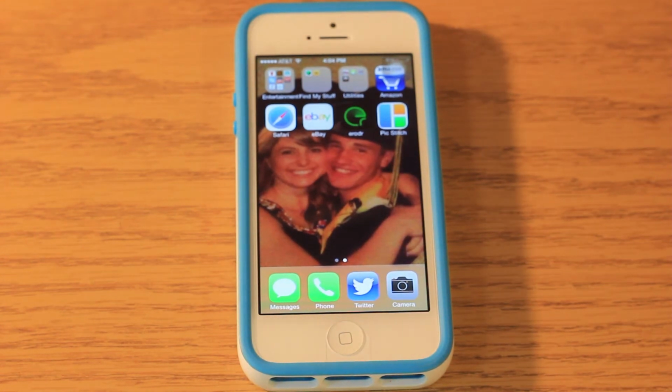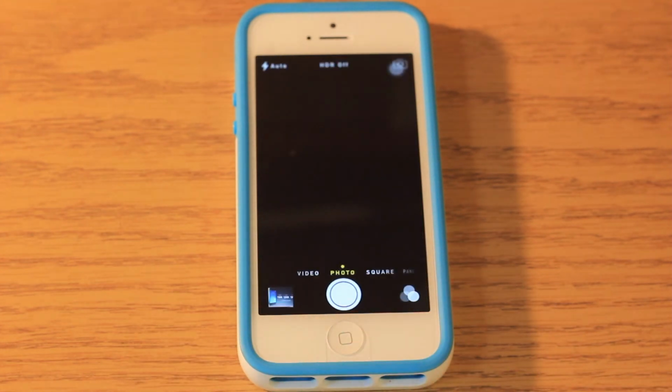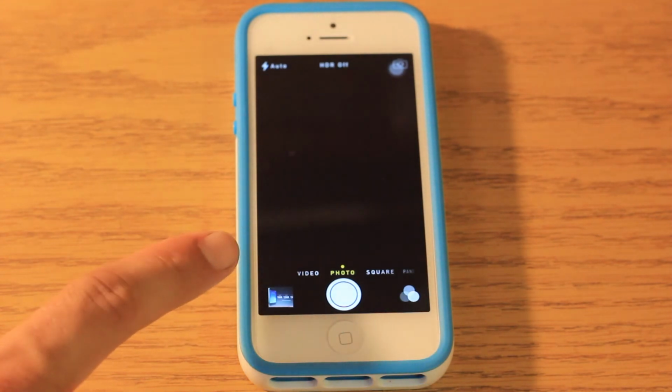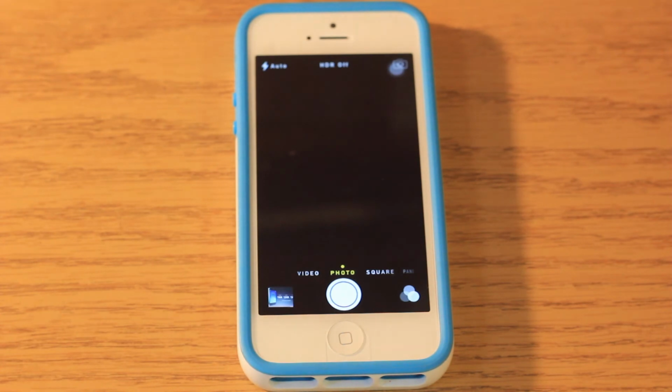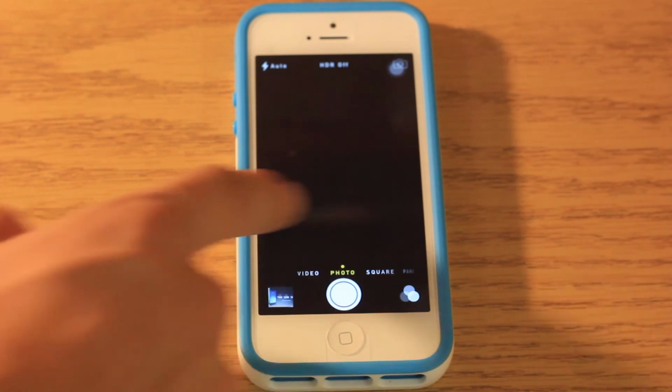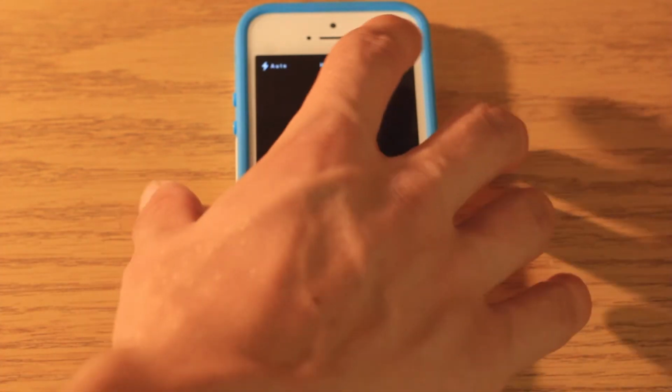Alright, and like I said, I'm probably just going to be doing one more application, and that's probably going to be the Camera application, because it is so cool. Now in the camera, as you can see down here, there is Video, Photo, Square, and then you can't see the other one. There is another option for the panoramic. It's just called Pano. So you just slide over to get each different one.